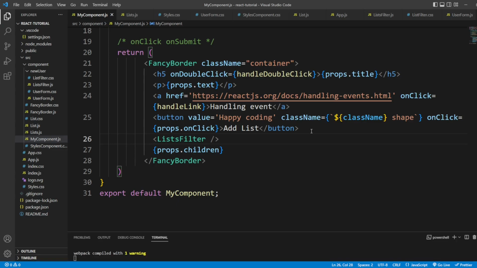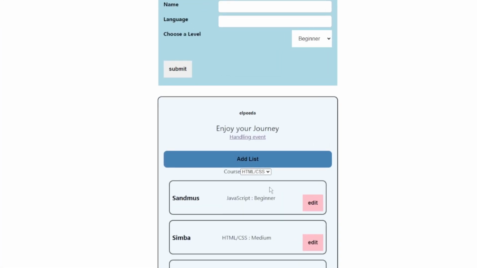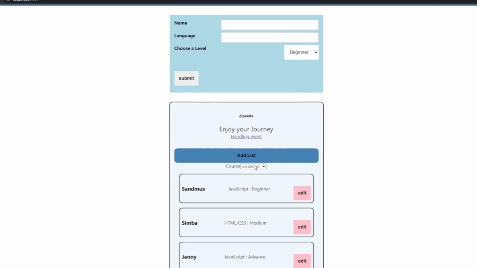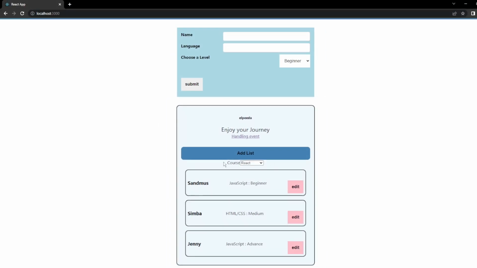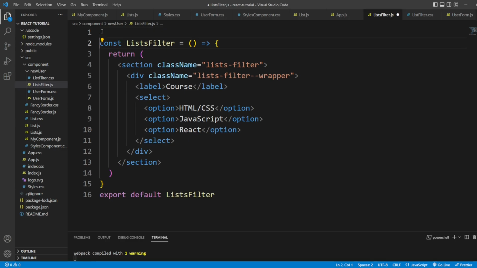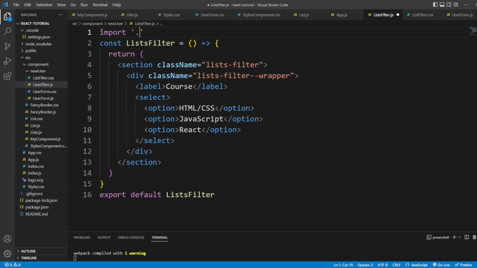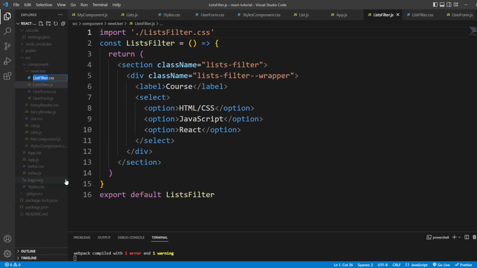Now save it and go to the browser, and here it is showing the drop down list and it looks very ugly. So I'm going to give it some basic styling too. Let's go to the text editor. First we will import the list filter CSS file at the top. So import, in single quotes add dot slash and the file name list filter.css, and here also rename this file and add s.